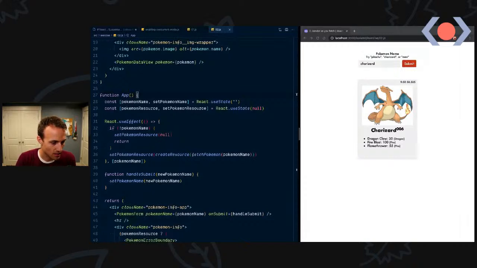Sritar is asking, should I write these fetchers, or would there be wrappers for Axios? So Suspense actually doesn't care about what asynchronous thing you're doing, and if you happen to be making HTTP requests, then that's fine. All that Suspense cares about is that you throw a promise.